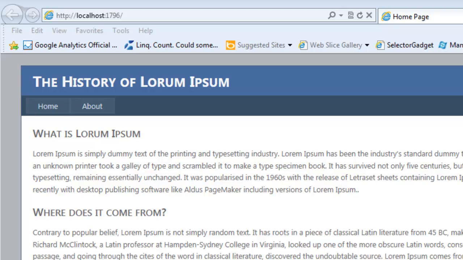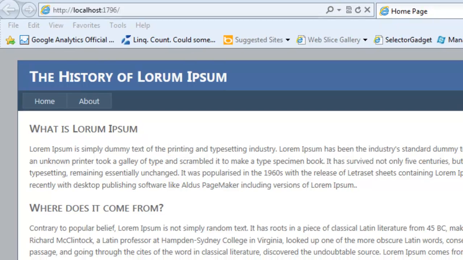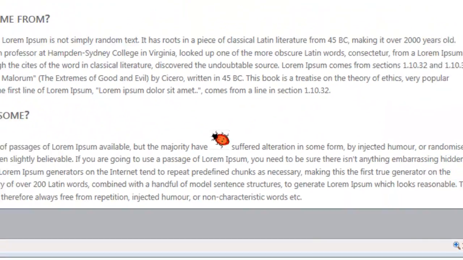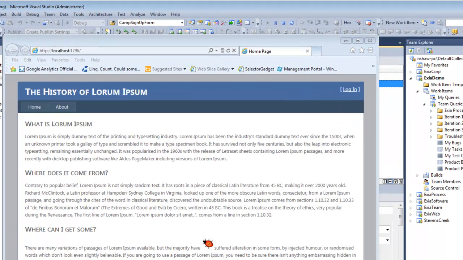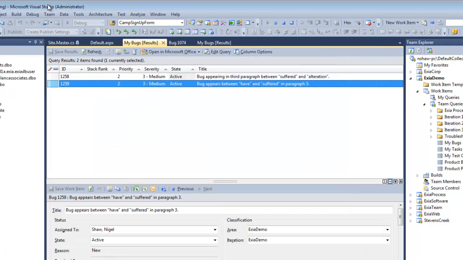The first step in software quality is always bug tracking. Say you're working on your new web project, The History of Lorem Ipsum, and suddenly you realize that your software project has a bug in it. Naturally, you want to track that bug, so you turn to Team Foundation Server.